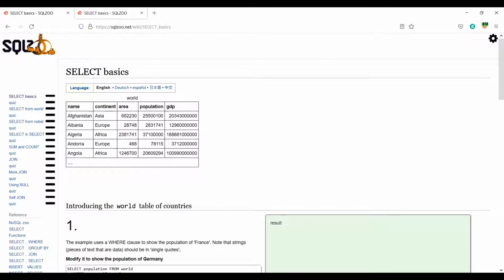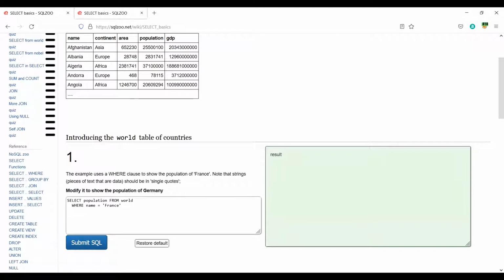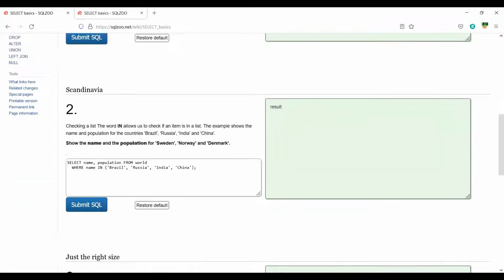So this is an SQL table. These are the columns: name column, continent column, area column, population column, GDP, gross domestic product column. So here the problem is to modify it to show the population of Germany. Here name is equal to France. Now try changing it to Germany. Correct answer. Okay, we solved one.